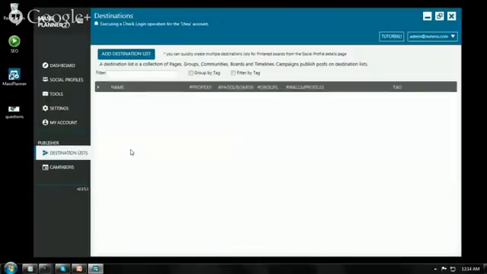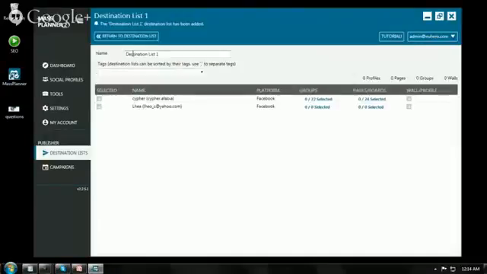So the destination list is used to group all your Facebook page profiles and groups in a list. Mostly you will use this for your campaign. Let's add a destination list by clicking the destination list and name the destination list so we will know what destination list we are going to use. So in this example, I will show you how to create a Facebook dog training campaign.